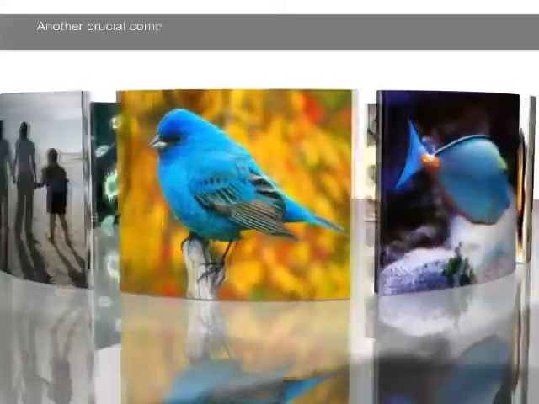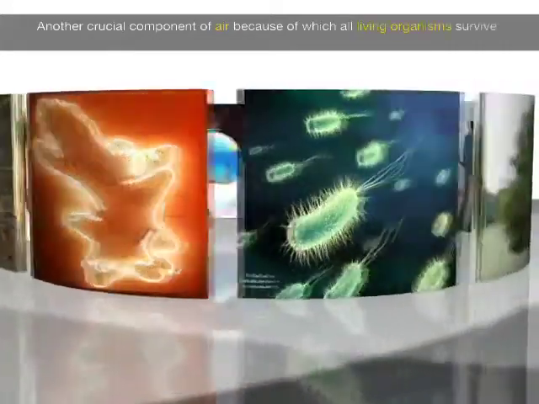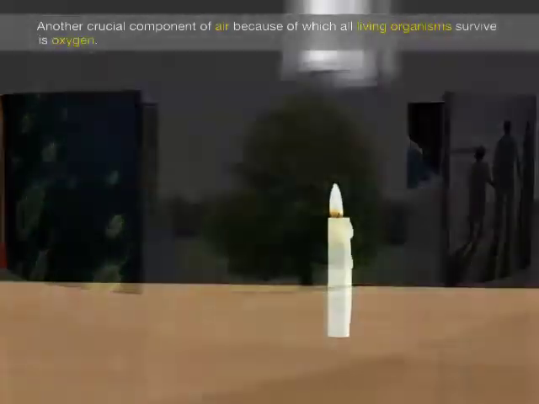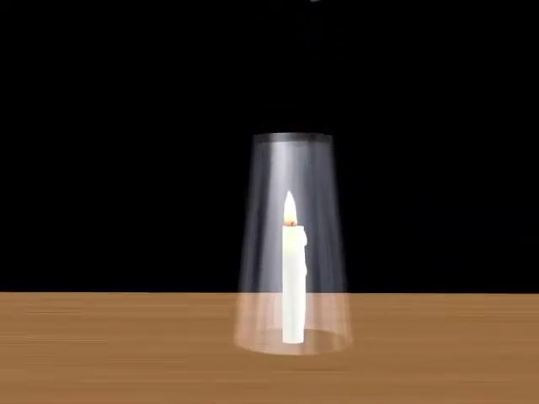Another crucial component of air, because of which all living organisms survive, is oxygen. The proof of this fact is the burning candle that goes off when an inverted glass is kept on it. This happens in the absence of oxygen, which it needs in order to burn.